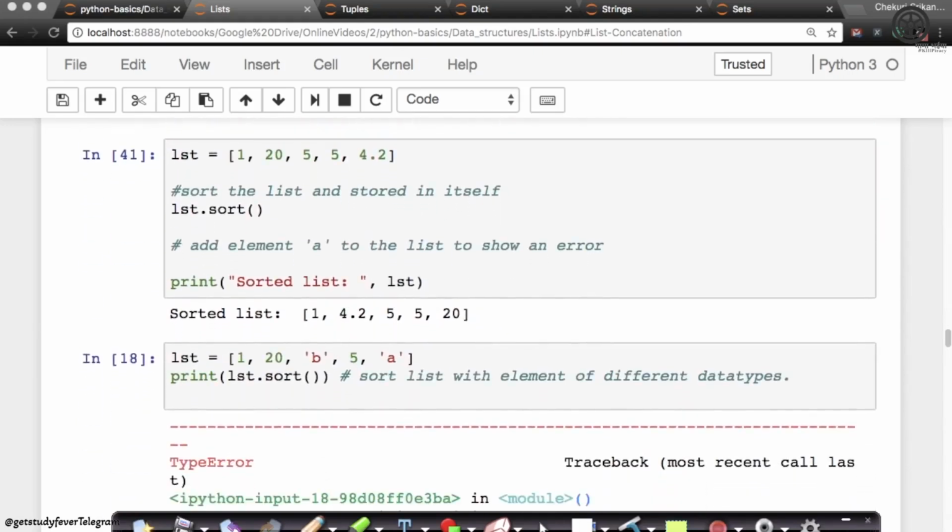Now, let's go down a little bit. Imagine if I have a list like this, I can sort the list and put it back in the same list. My list here is 1, 25, 5, and 4.2. Now if I say lst.sort, it's not sorted, remember, this is sort. If I do this, it will sort my list and put it back in the list.